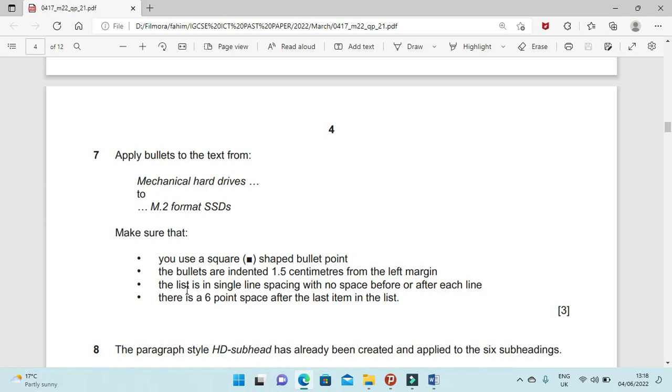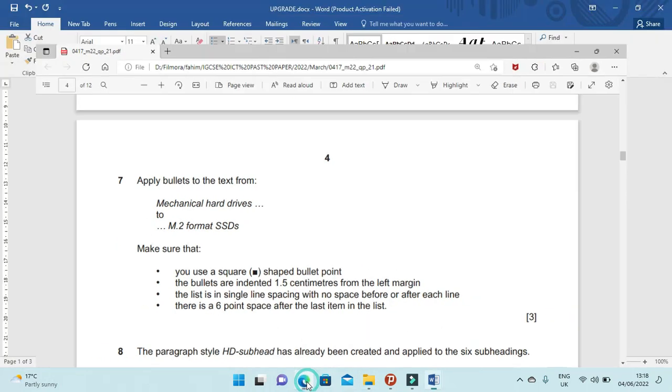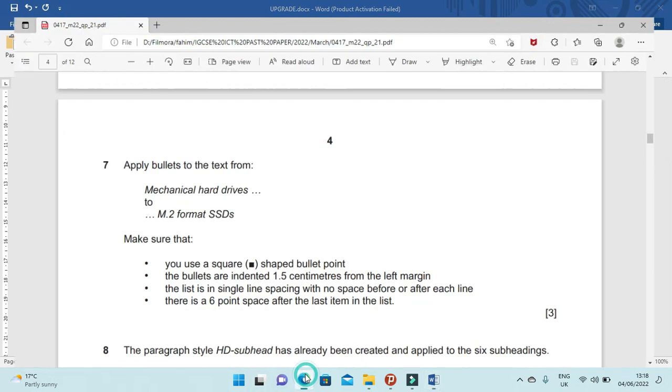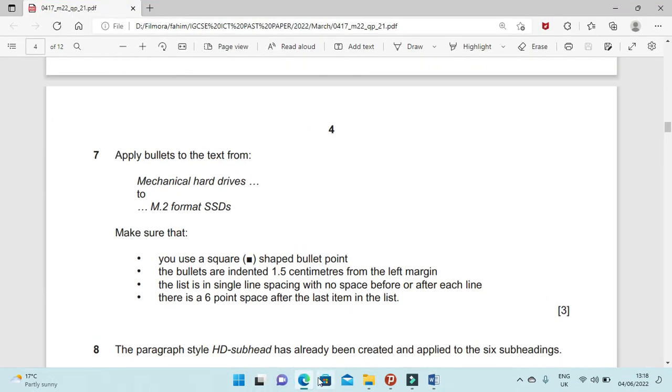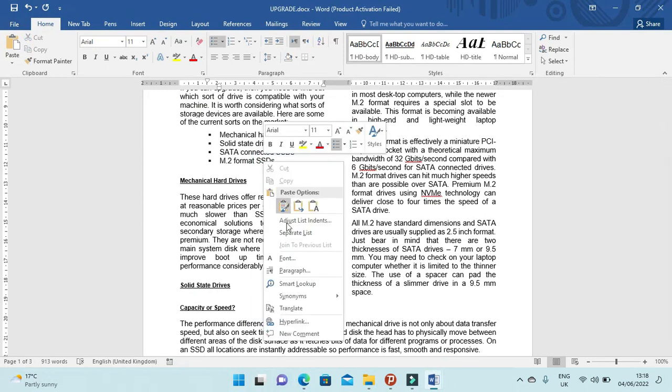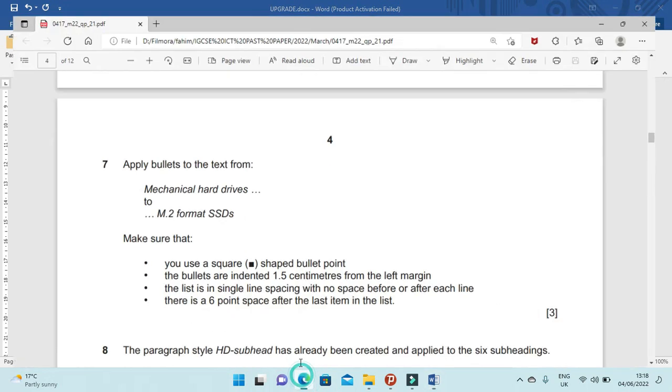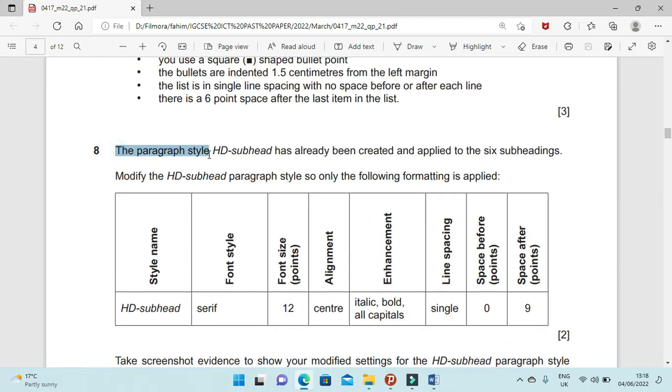Then you need to have the list in single line spacing, there is no space after and before. So paragraph and then single line spacing, there is no space after and before, but there is 6-point space after the last item. Just right click here, paragraph, and then there is 6-point gap space, fine. The paragraph style HD subhead has already been created and applied to the 6 subheadings. Modify the HD subhead paragraph style so only the formatting, the one we have, is going to be applied.